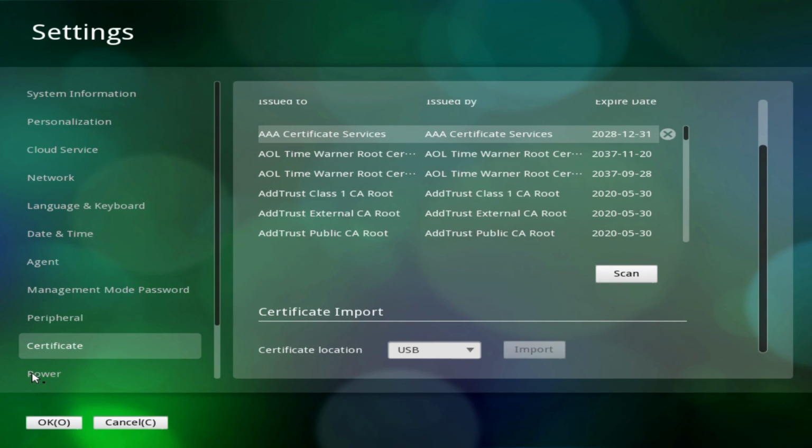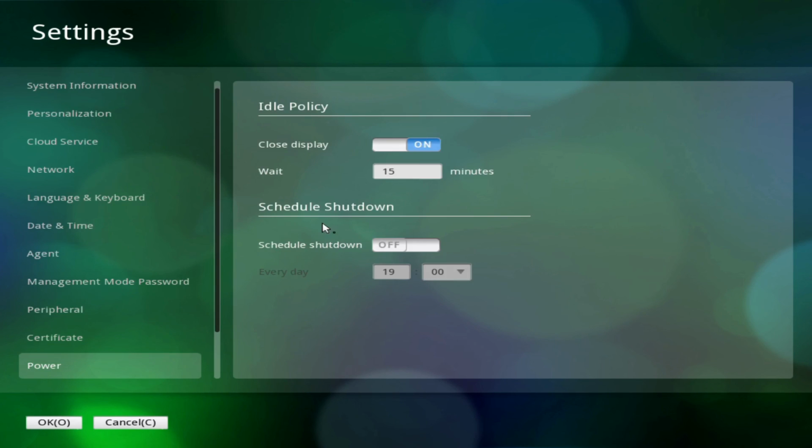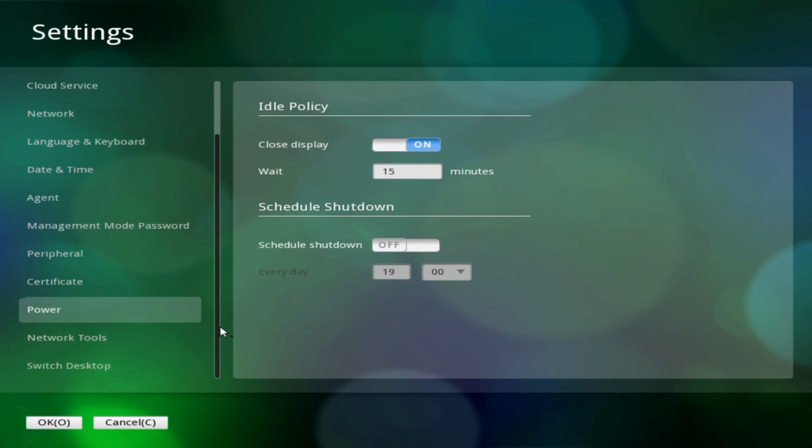Power. This is where you can set the display to turn off after a certain amount of minutes. You can also schedule the device to shut down daily at a specified time. Just be sure that the time is set correct on the unit, otherwise it would shut down during a time when it is not supposed to.